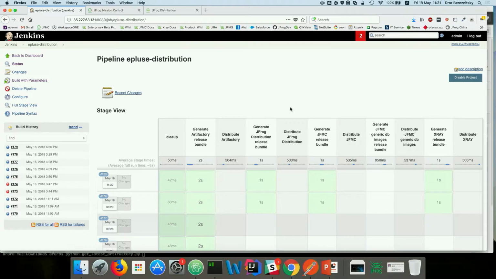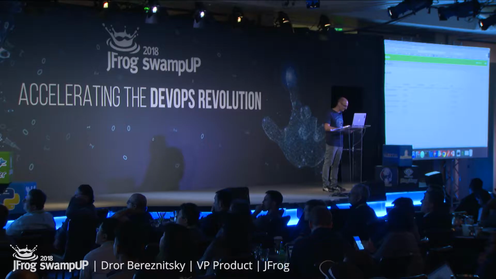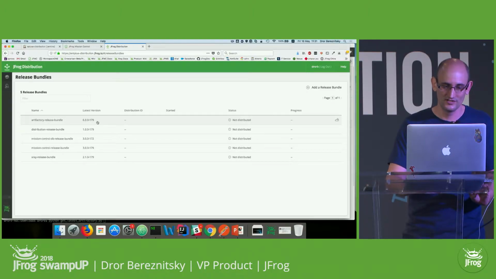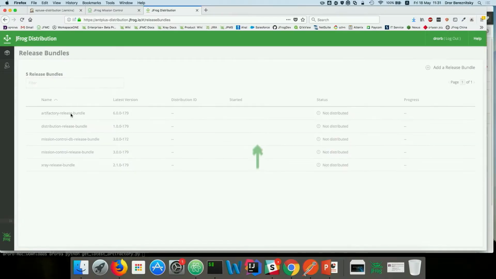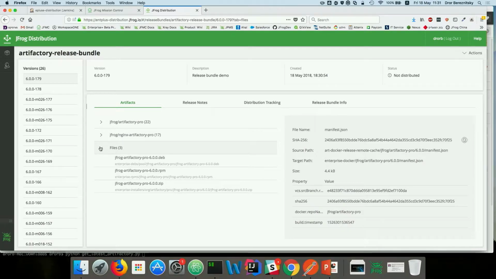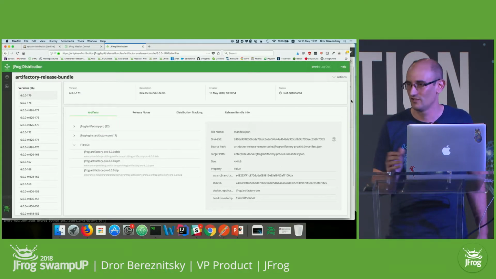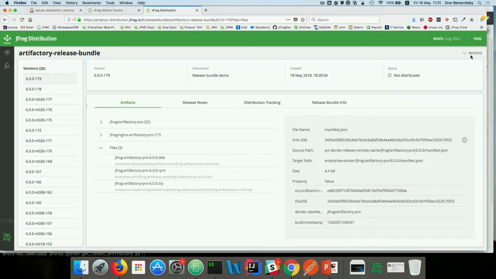OK, so I'm done. Let's go back to Distribution. OK, so you can see that the latest version has changed. It's 1.7.9, same as my build. And if I look inside, you can see that I actually have Artifactory 6. Now, the next step, I'm going to distribute only Artifactory for the sake of the demo. So I'm going to do it from the UI. It's also possible to do it from the REST API. And I'm going to choose distribute version.